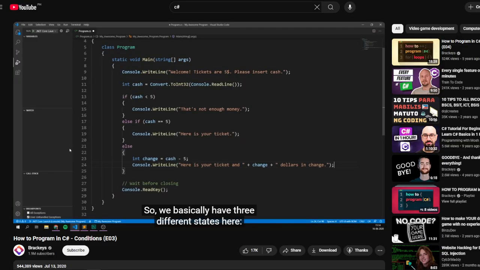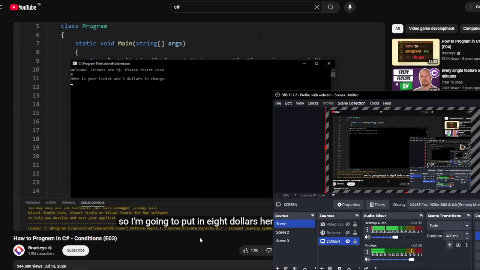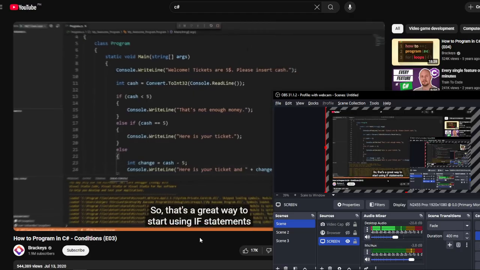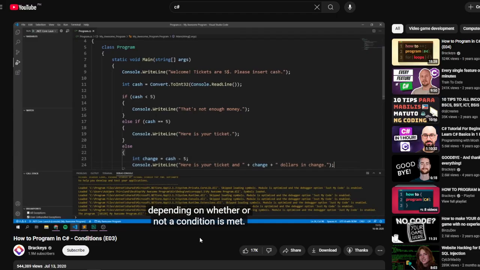There we go. So we basically have 3 different states here: less than $5, equal to $5, or more than $5. And we're using this by just chaining together if and else if statements. Really, really cool. And if we go ahead and run this now, we can see that if we input more than $5, so I'm going to put in, say, $8 here, it says, here's your ticket and $3 in change. Awesome. So that's a great way to start using if statements in your code to do different things depending on whether or not a condition is met.